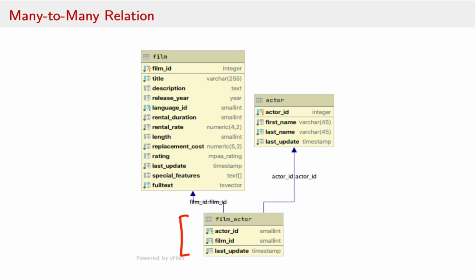So the film has a primary key of film ID, actor has a primary key of actor ID, and film_actor has two foreign keys. These are both foreign keys. One that refers to a particular actor and one that refers to a particular film. So in order to associate a film with an actor, we create a new row in this film_actor table that has the associated actor ID and film ID. And that allows us to come up with any combination that we'd like of films and actors. So we can have as many films for an actor as we want, as many actors in a film as we want.